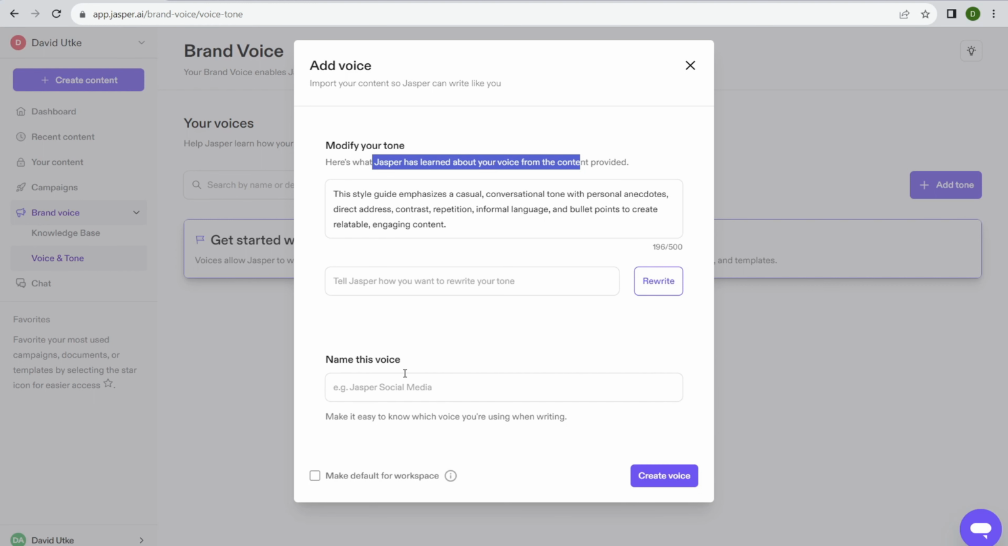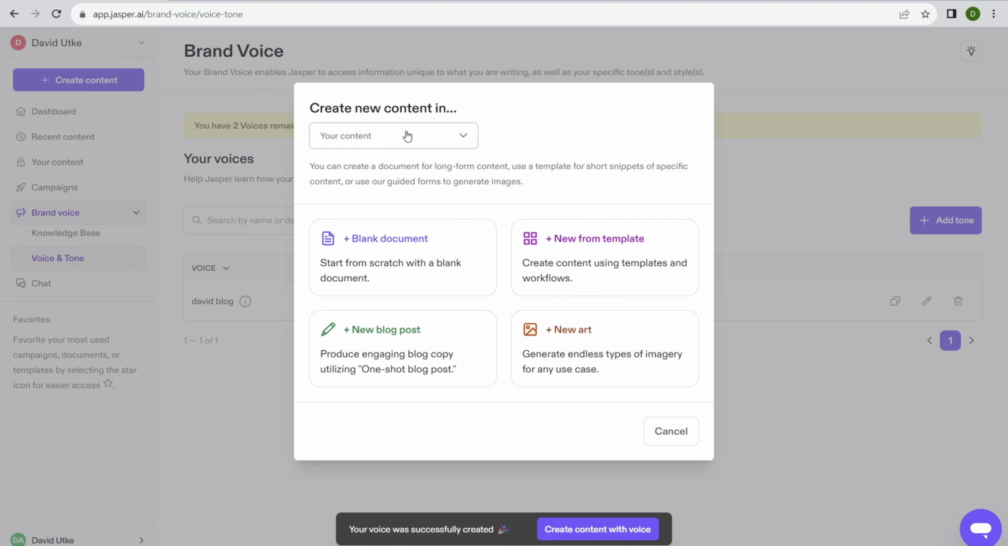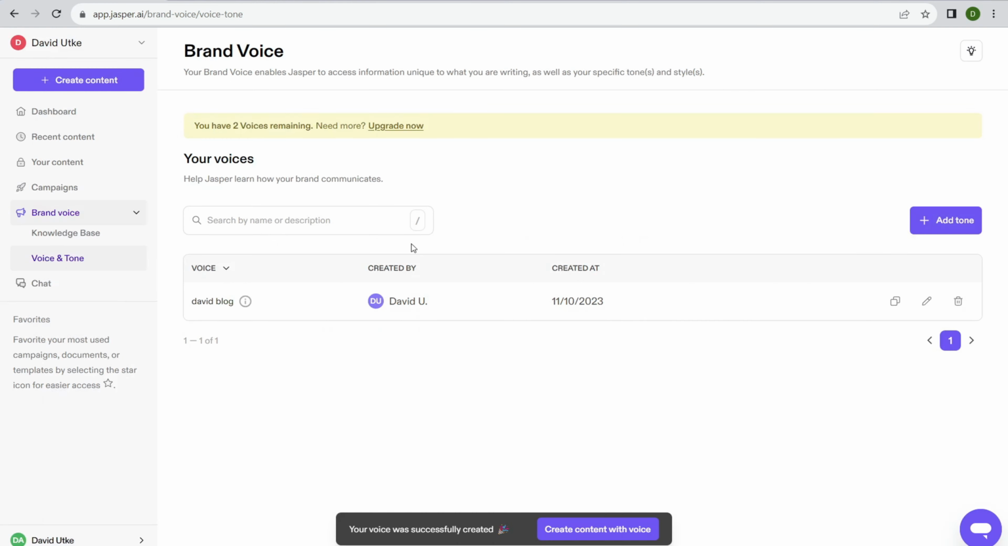Now over here, you can name the voice as well. So we'll call it David blog. We'll just keep it simple like that. And I'll click on create voice. And there we go. So now we have the voice over here. So now when we're creating content, we have access to that over here in the blank document.